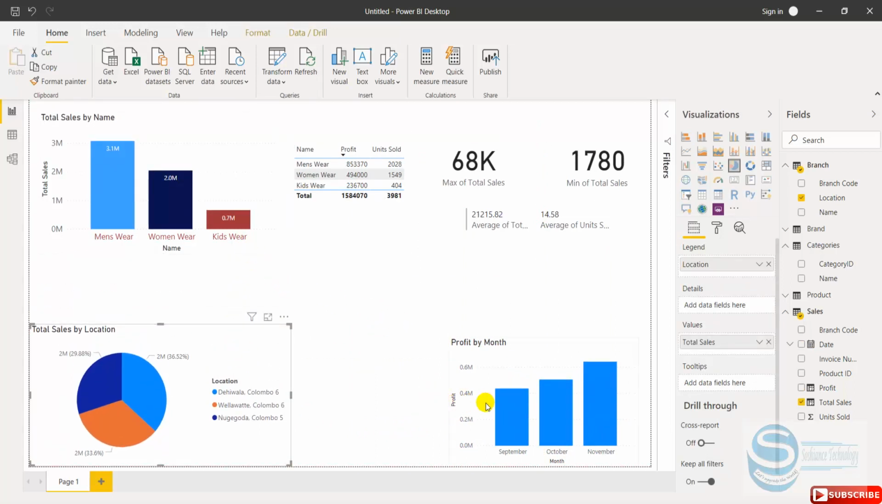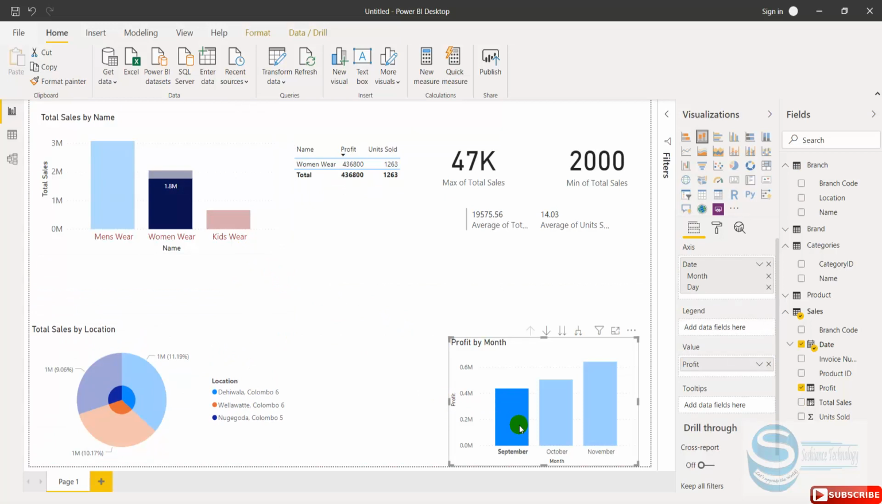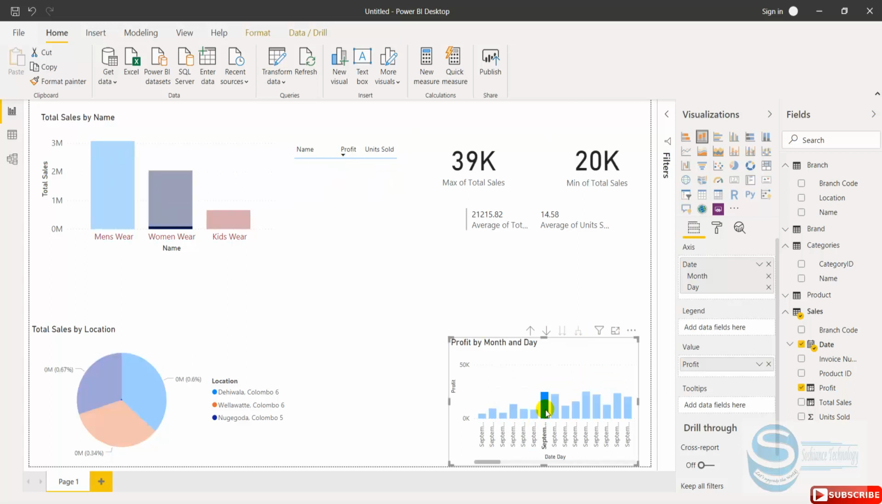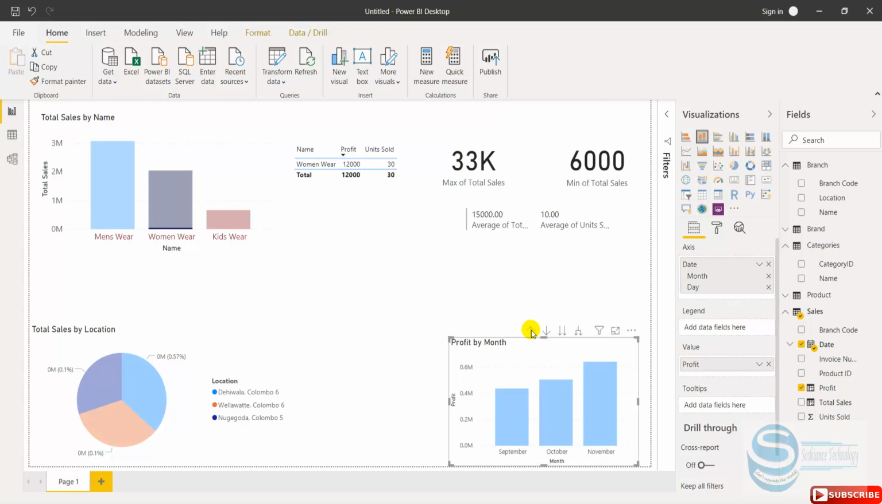As I said, this is fully interactive. For example, I want to find out the details about only the month September. You can just see all of them are being changed to September exactly. If I double click, for example, on September, if I drill down for a specific day, you can see the details, the sales for that specific one day, September 10, September 9. So this is fully interactive. It's very interesting about Power BI.